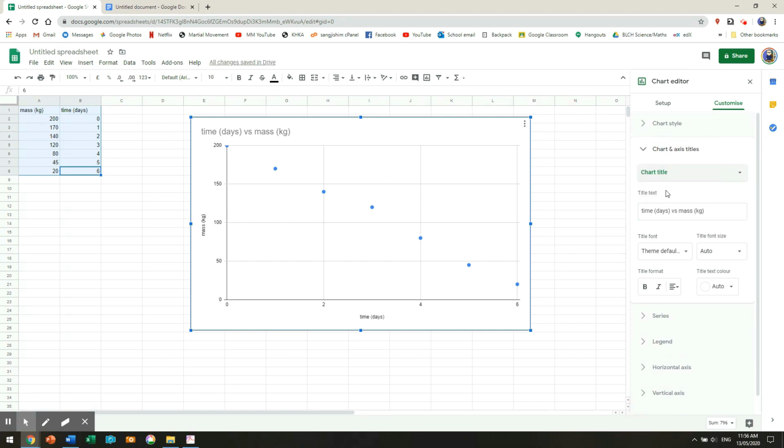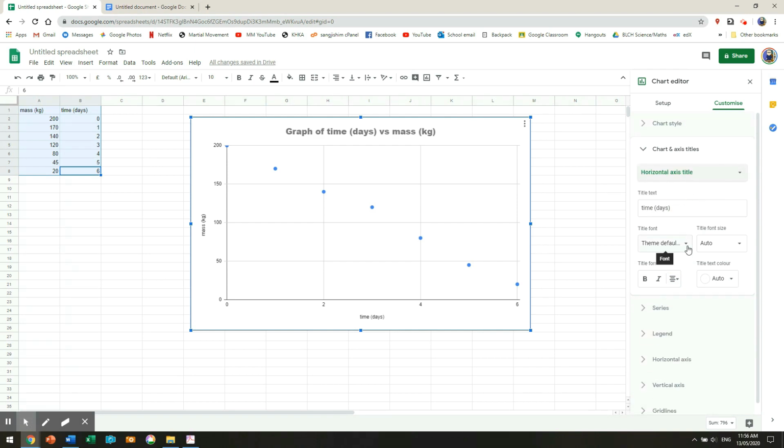Maybe the chart title. We could change this if we want. Graph of time versus mass. Yeah, that's fine. We could do other changes as well. Maybe we want to change the font, maybe center it. So we can edit our chart as we need to. Same thing actually for the axes, we could change those if we want. Make it bold, etc. So you can play around with it as you see fit. Make that wide as well.